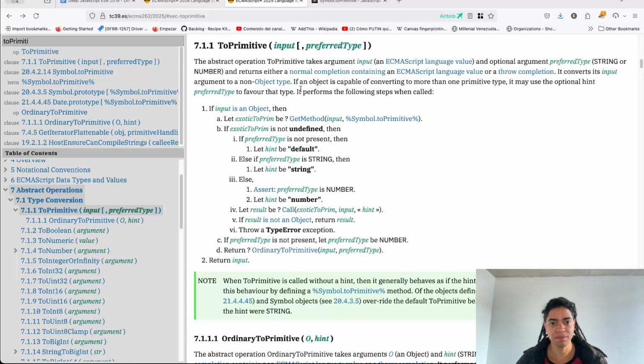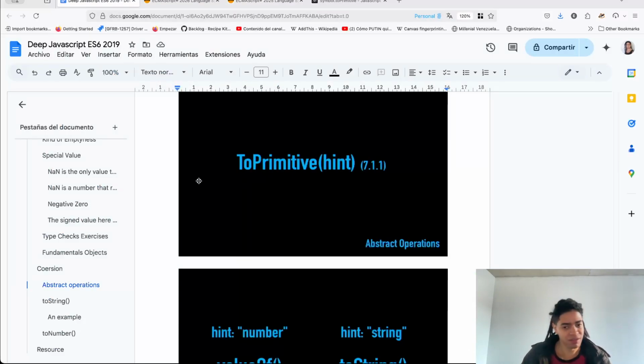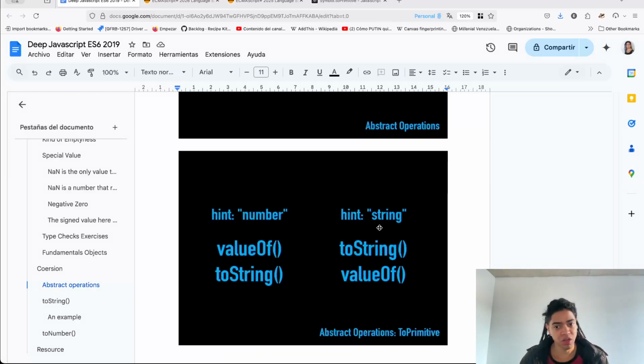So it converts its input argument to a non-object type. If an object is capable of converting to more than one primitive type, it may use the optional hint preferredType to favor that type, and it performs the following steps when called. So the thing here is that behind the scenes, anytime there is a type conversion, it says, hey, I'm going to take these two values, all right, and based on this, I'm going to try to convert them into a primitive, okay? Whether it's a number or a string.